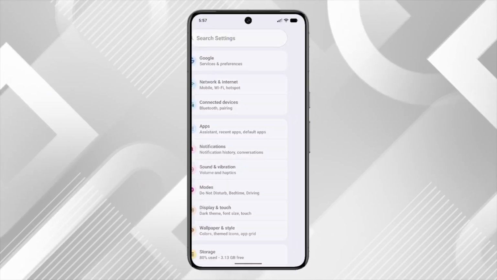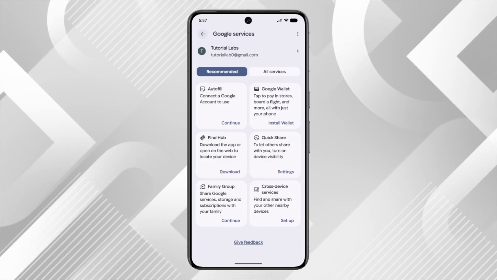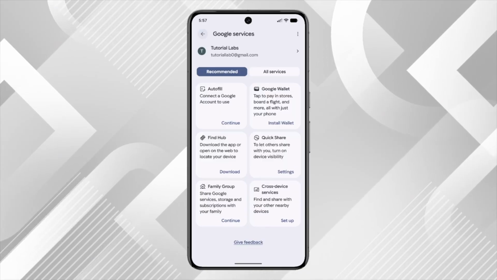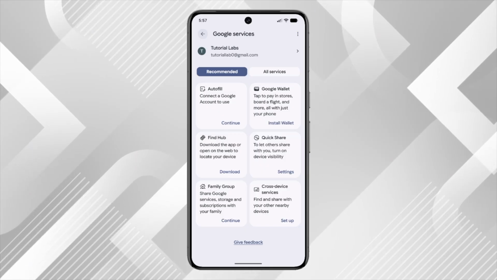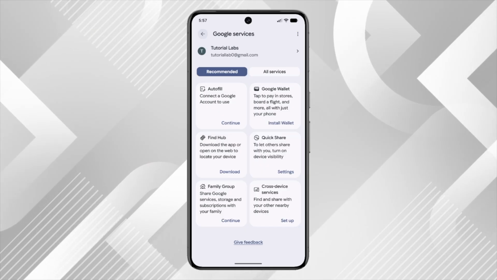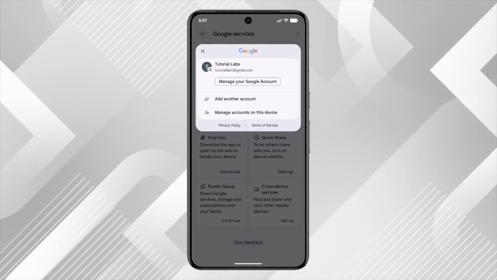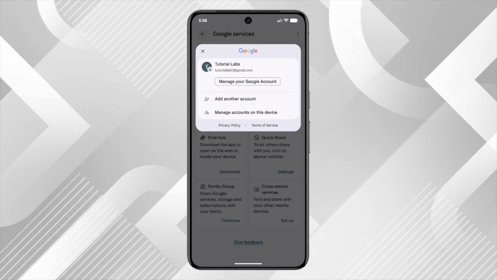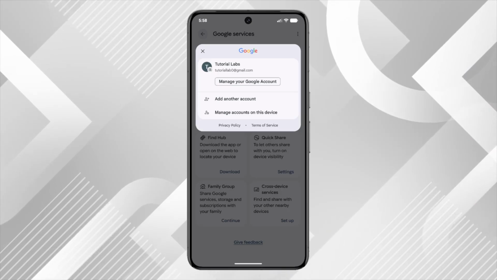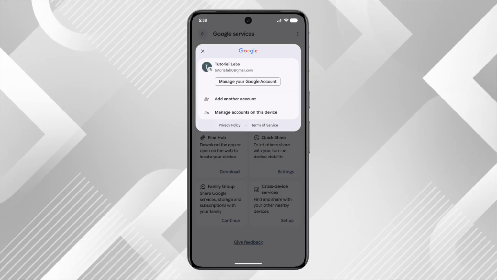This section houses all your Google-related settings and account management features, making it the central hub for everything connected to your Google services. Now tap on your profile picture or account name at the top of the screen. This will show you all the Google accounts currently linked to your device. From here, you have full control over adding new accounts or managing existing ones.